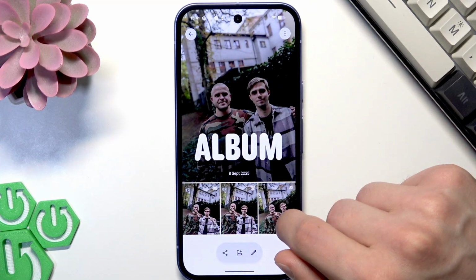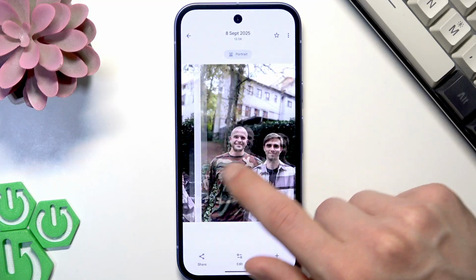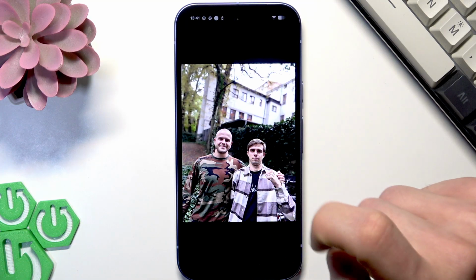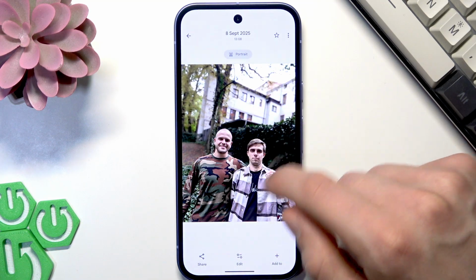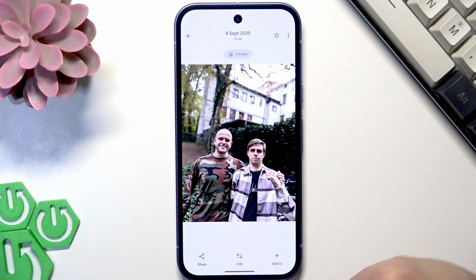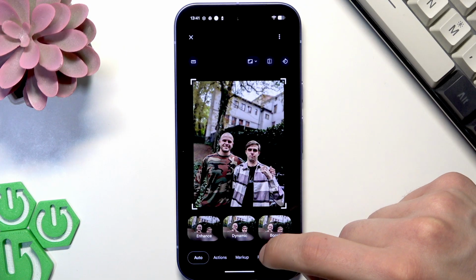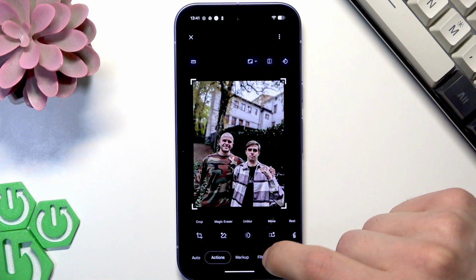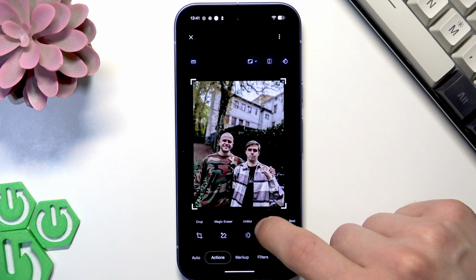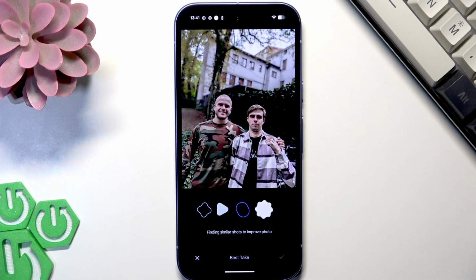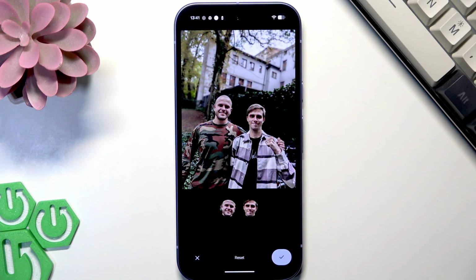series. So for example, here we have three different photos that are similar to each other, and now for example we'll take this one and we'll try to adjust it using AI to make a perfect image out of it. Tap Edit and then select Actions on the toolbar below, then select Best Take option and let your photo find similar shots to improve the general photo quality.